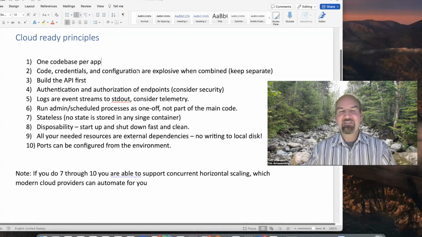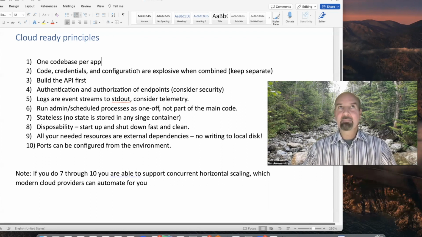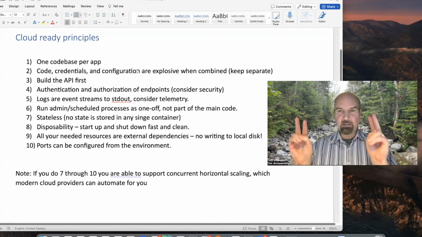The second thing is code, credentials, and configuration are explosive when combined. I like that. Basically, keep them separate. So code is basically anything that is instructions for the computer. Credentials are like passwords, API keys, things like that, things that are secrets.